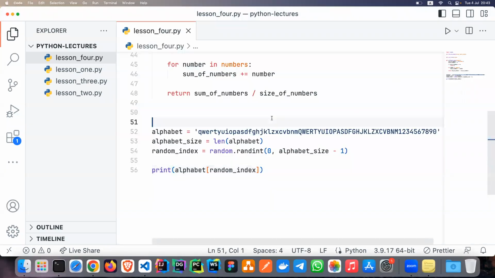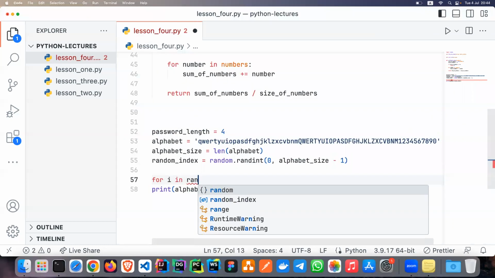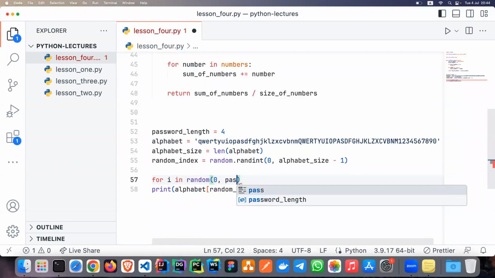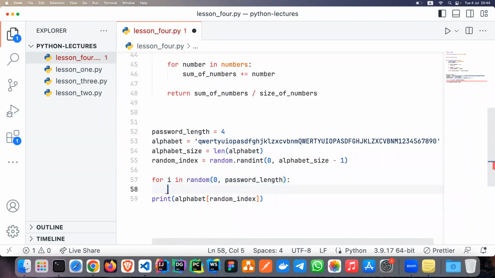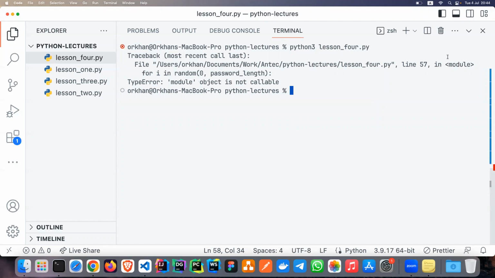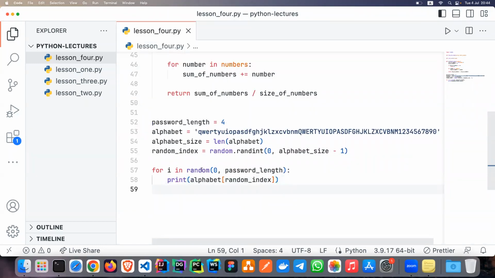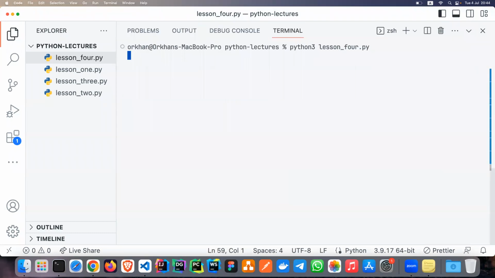Okay, and let's create a variable called password length, which is just 4, let's say. I need to do this 4 times. For i in range from 0 to password length, I will do this. Model object is not callable, not random. It should be range. Why did I write random?